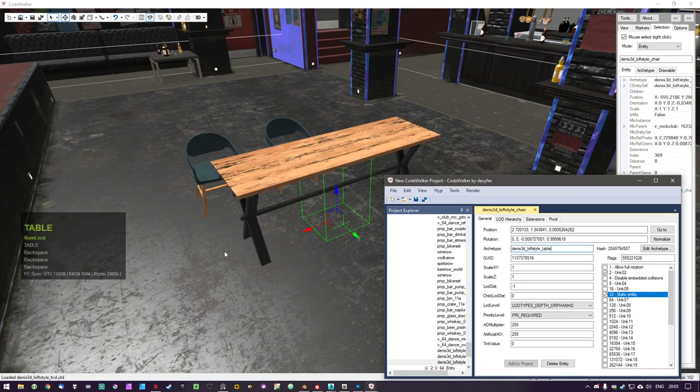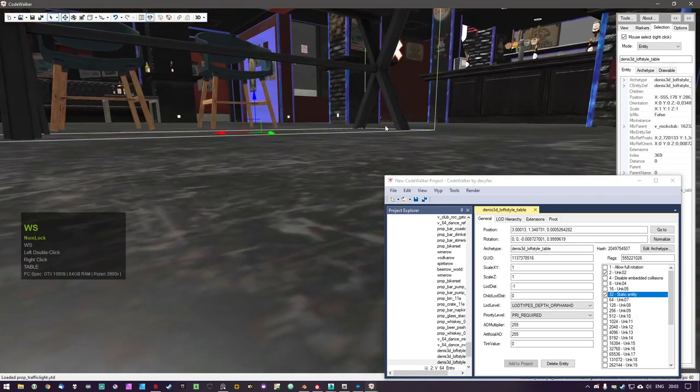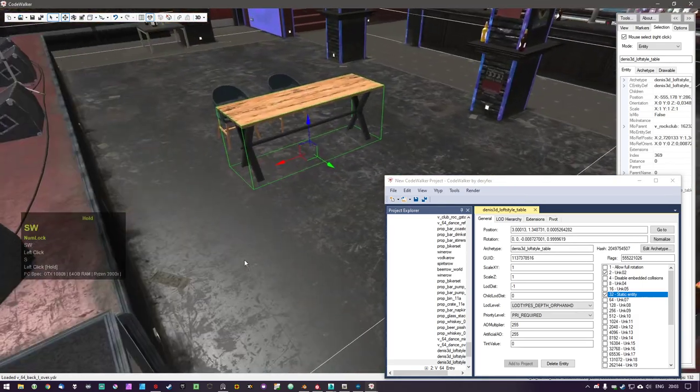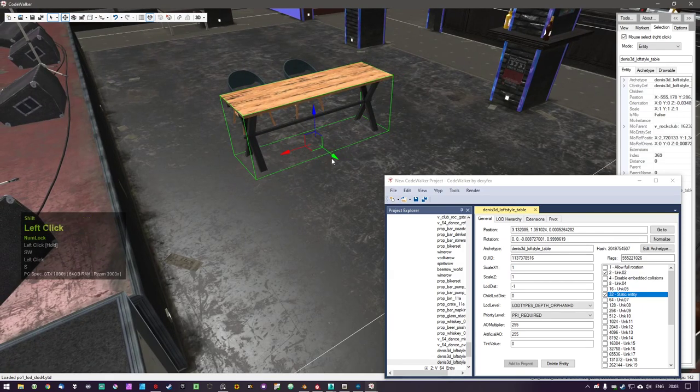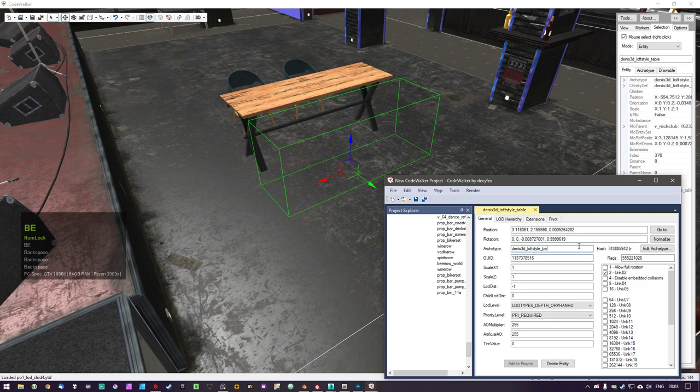Label. And as you see, because we use origin point at the bottom, everything is just easier to move, align, and just work with it. And also we have bench, right? Bench.